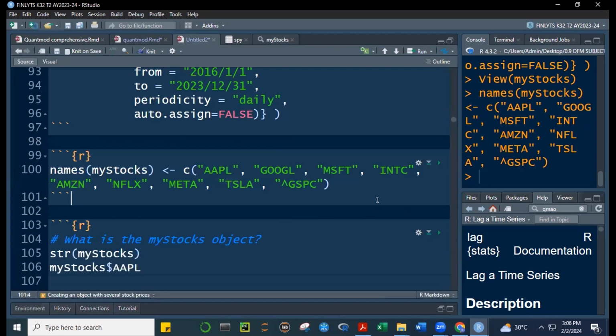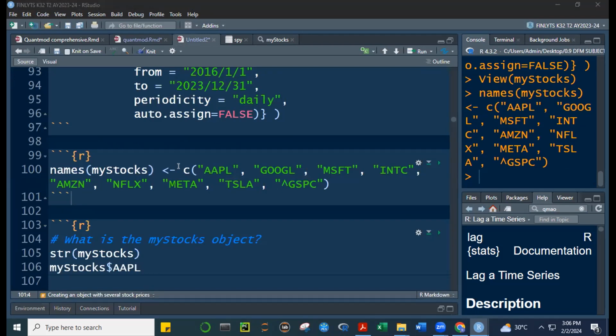Okay, so may I have your feedback, class, if you were able to rename the elements in my stocks with the name of the stocks? Okay, so yeah, let's wait for the others, class. How about the others? Okay, good. Thank you.